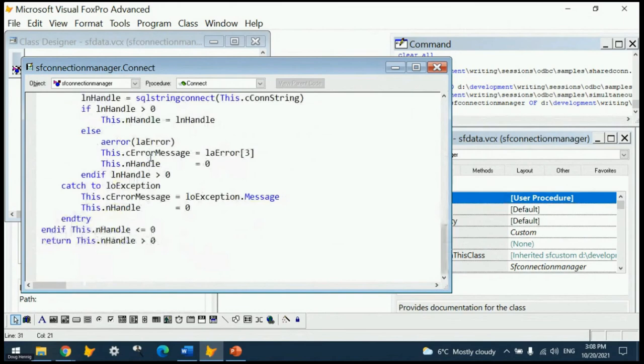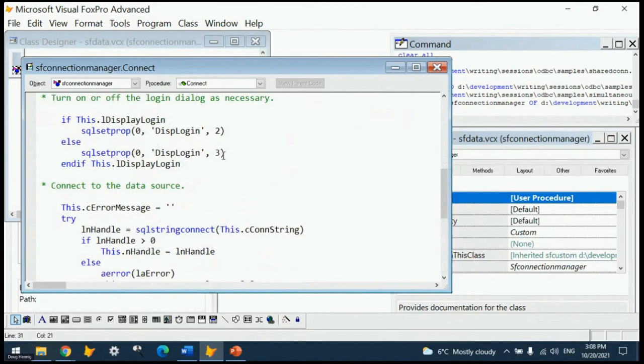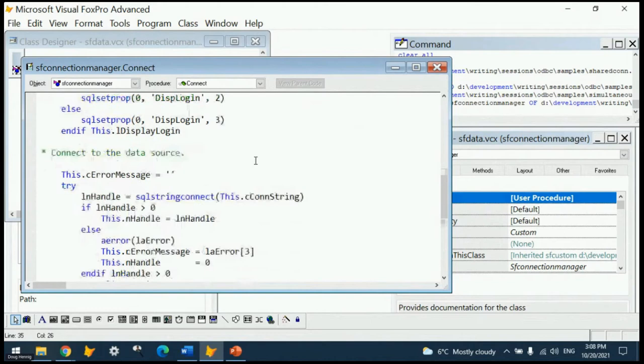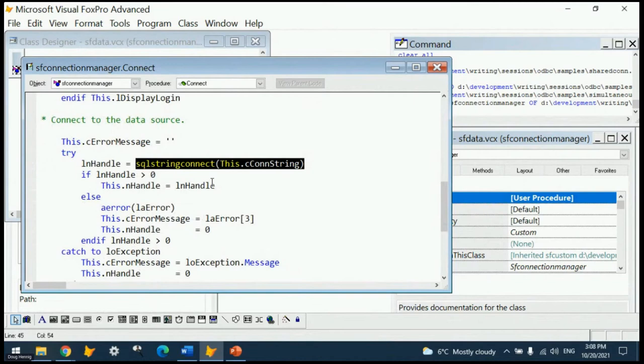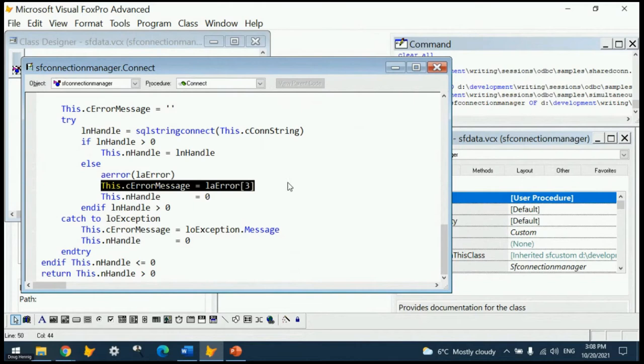Anyway, if you need DispLogin set to 3, never, or set to something other than 3, set the lDisplayLogin property to true. That means I do want to see the display login if the connection fails. Then we use SQLStringConnect to connect to that data source, and we store the handle, if it succeeds, in the nHandle property. Otherwise, we get the error message, we set the cErrorMessage property to that error message, and we're going to return false that the connection failed.